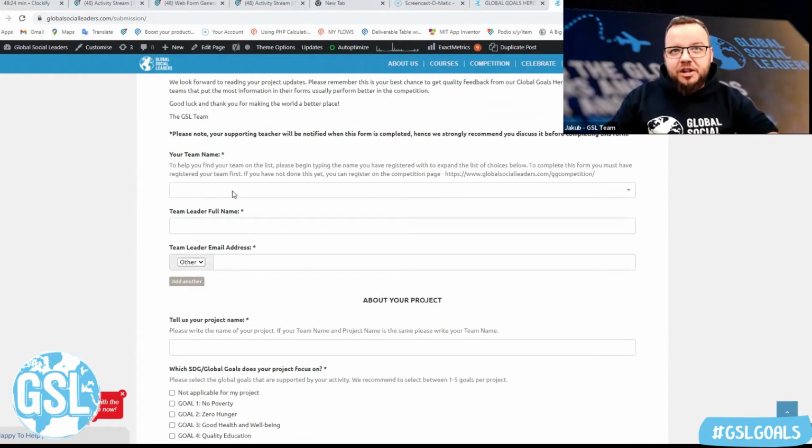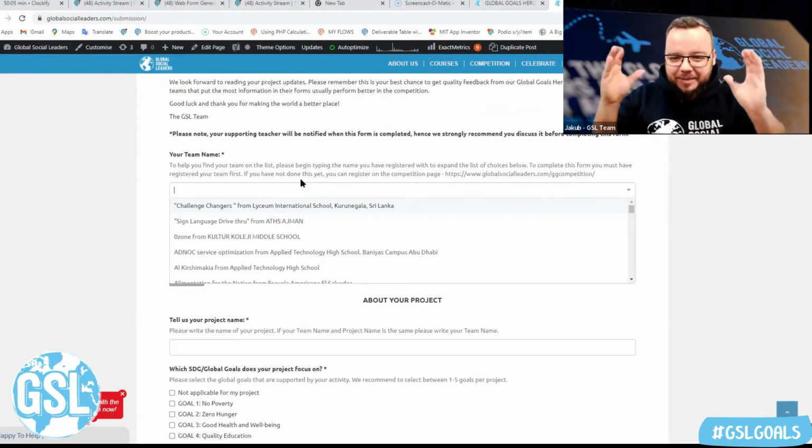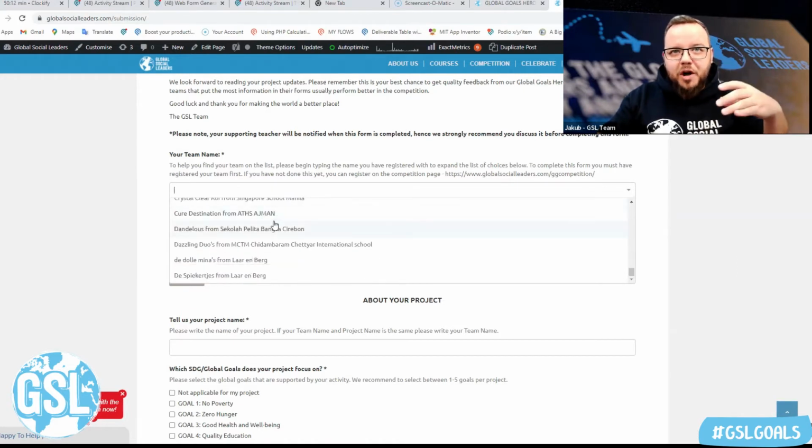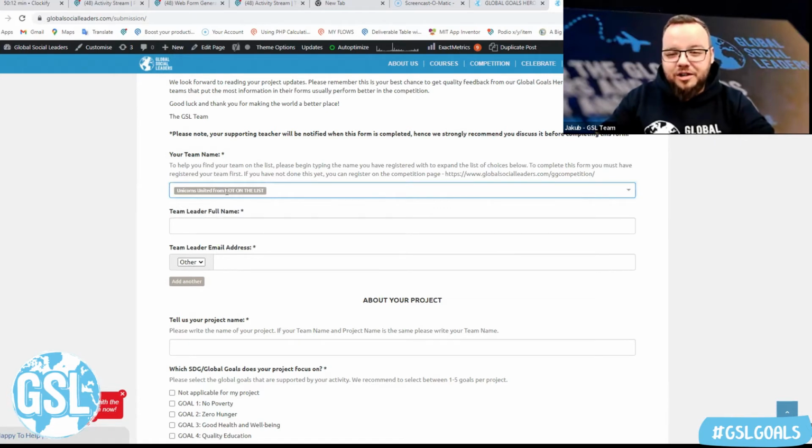The first thing to mention here is you need to find the team registration, so the name you used to register your team. To help with that, you also have which school this team is registered from, because sometimes some of the teams have very similar names. So please make sure you sign up to the right school as well. As you can see, this little scroll bar only goes that far, so you need to help it by typing in the name of your project. So this is my team, Unicorns United, from Not on the List School. This is a very cool school that we at GSL attend.